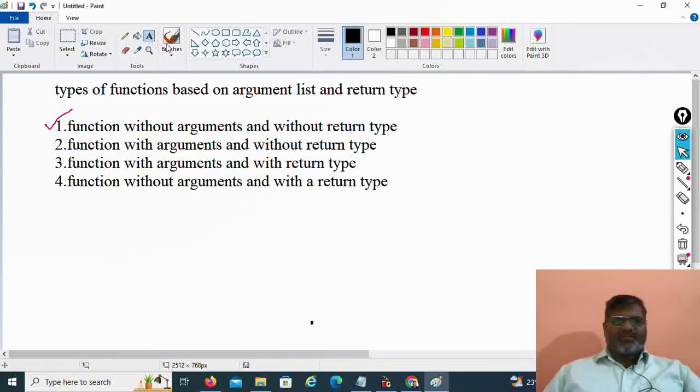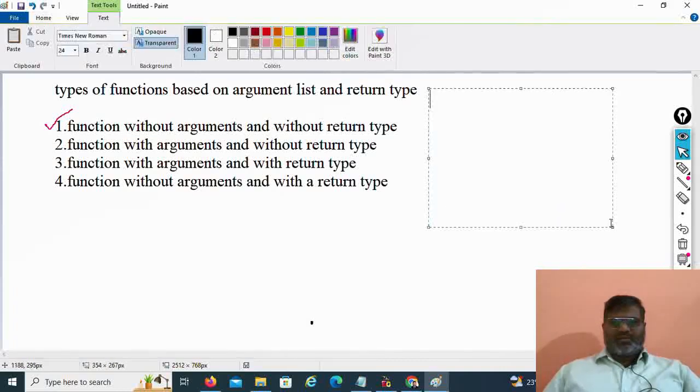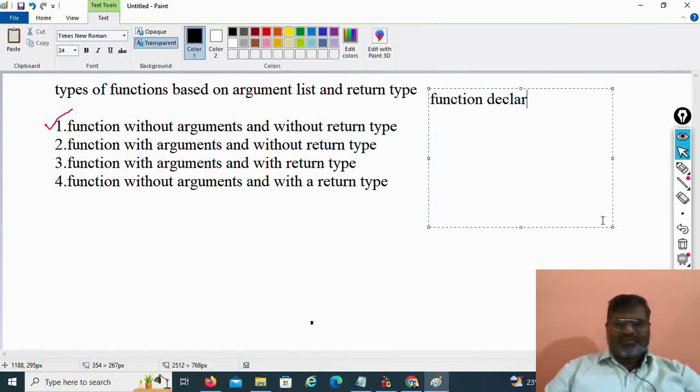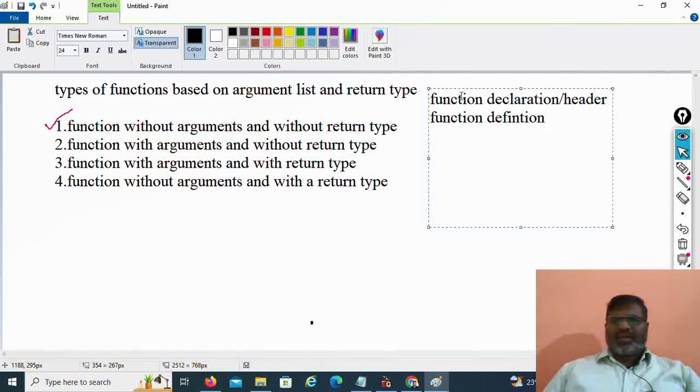For every function we need to define a function declaration, also called the function header. And there should be a function definition. Definition means defining the body of the function. Function declaration is like a variable declaration. It is an intimation to the compiler that this is the name of the function, this is the return type of the function, and these are the arguments this function is going to take.